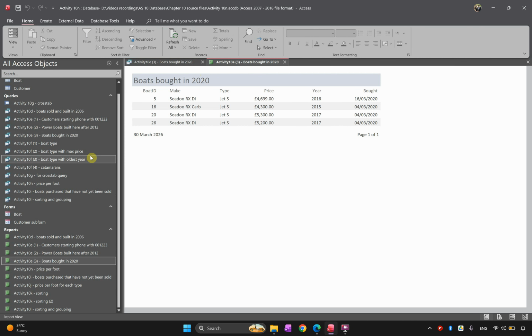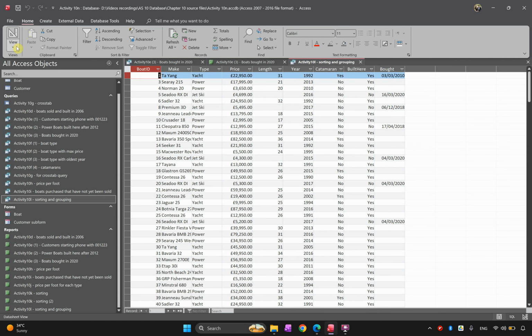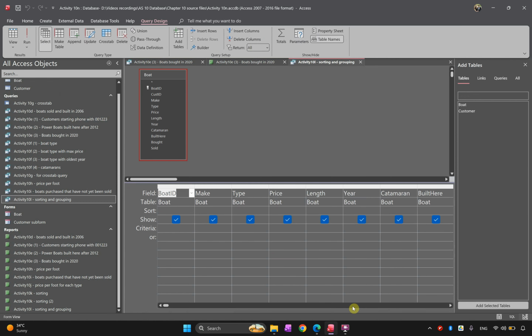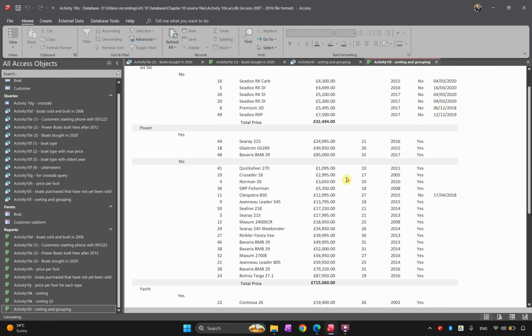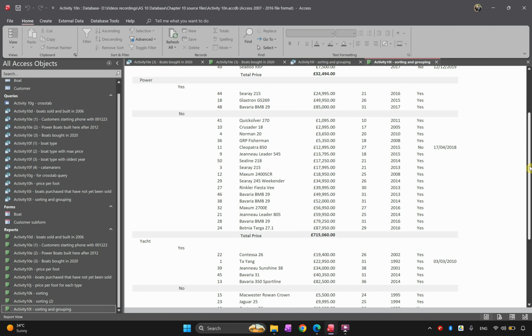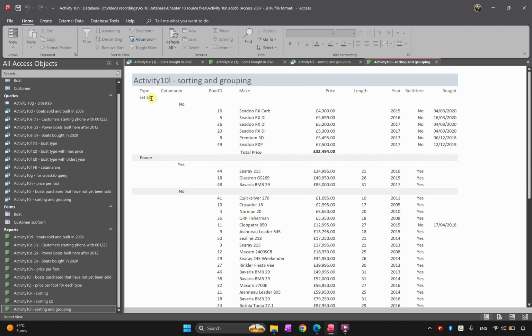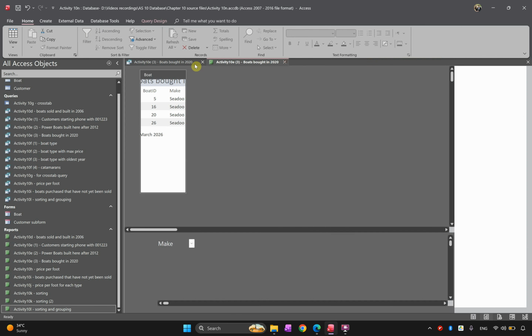We need to open it. And the second report was for all unsold boats and supposed to be grouped, this one. The unsold, sorry, I mean the sold field is supposed to be null, empty. That means these are unsold boats. And we also did a report for it, and this was the report, and it was grouped based on the type of the boat, and then based on the catamaran. So now let's start to create the switchboard.